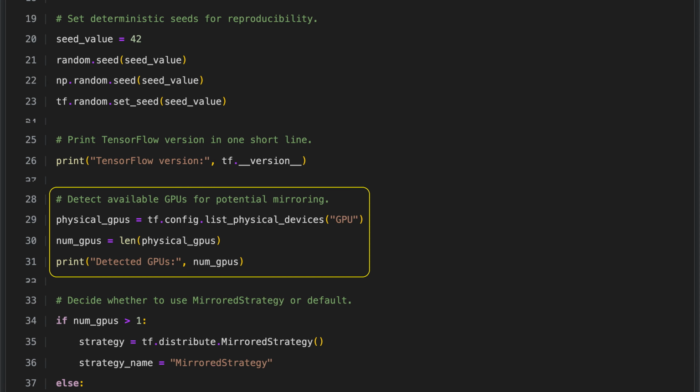The code first checks which graphics processing units, or GPUs, are available on the system using TensorFlow's device configuration tools. It creates a list of all detected physical GPUs and then counts how many are present. Finally, it prints this number so you can see whether the system has no GPU, a single GPU, or multiple GPUs. This information is used to decide if you should run training on one device or use a mirrored strategy across several GPUs for distributed training.